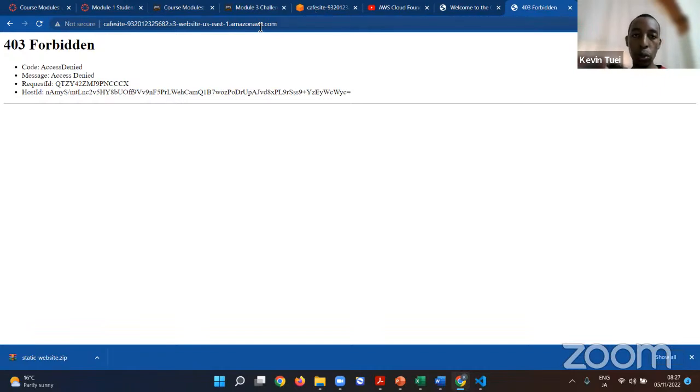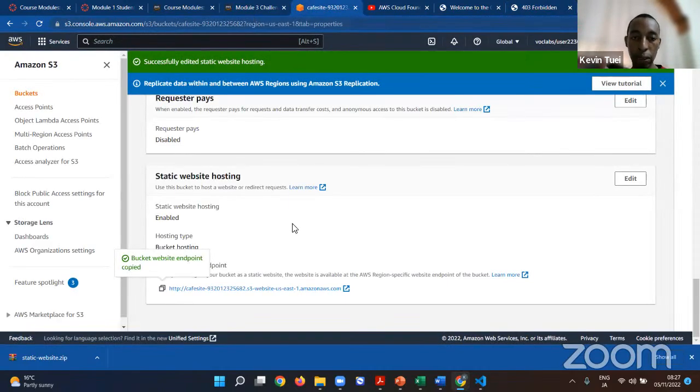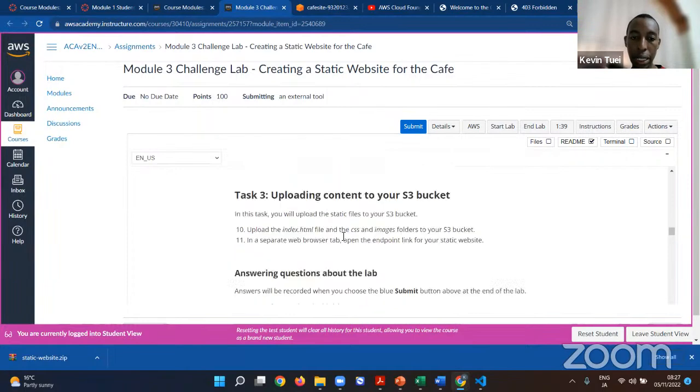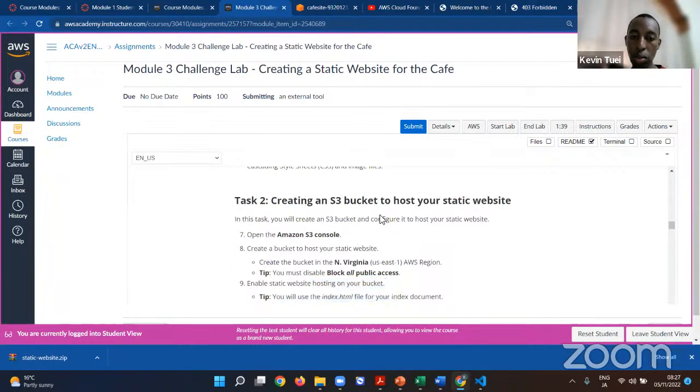So what do we do? We go back. I think we are now done with the first task, right? We have opened this console. We've created a bucket. We've enabled static website hosting. So before I go to the third task, is there any question with regards to what I've just done? Any questions so far? And if there's no question, you can type clear or CL or something just to confirm that it was good.